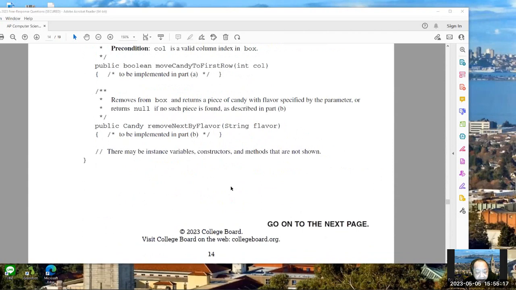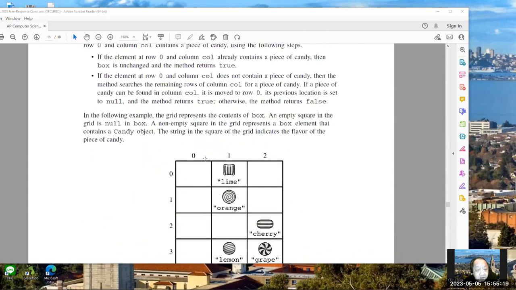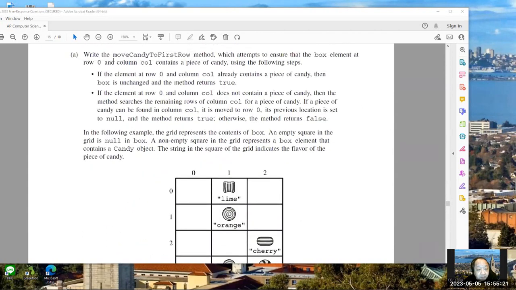So let's look at part A. Okay, this is not clear. So here, move candy to first row.